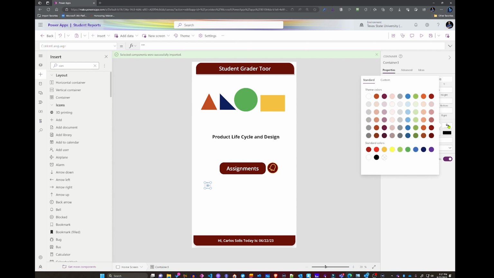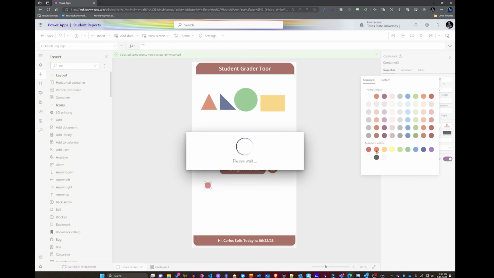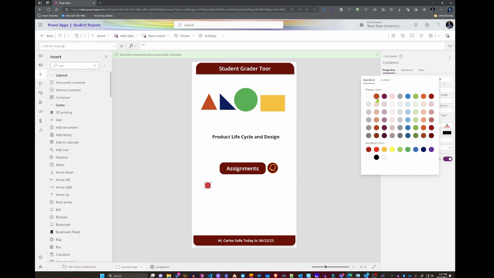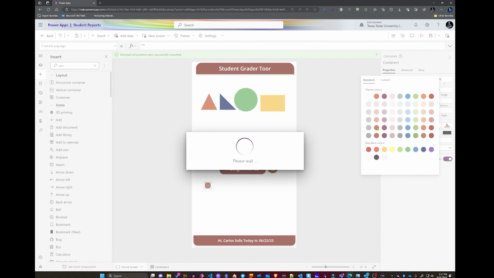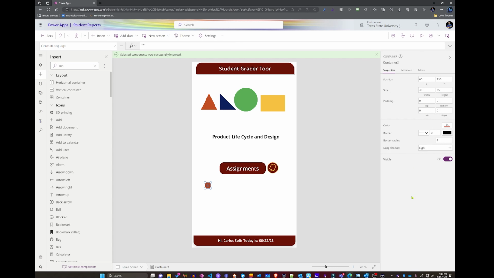I want to fill that one with red. Maybe a little bit darker red, like that. And I do want to give it a black outline and a border radius. I'm going to make it 35 too. So I'm going to sit this right over here.